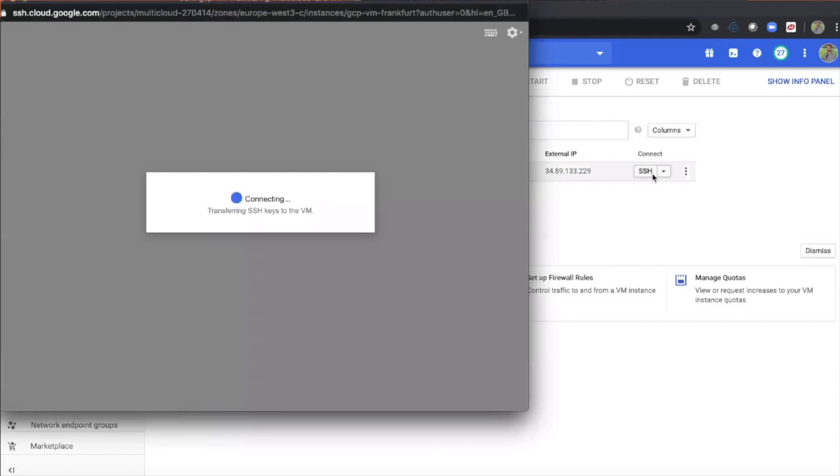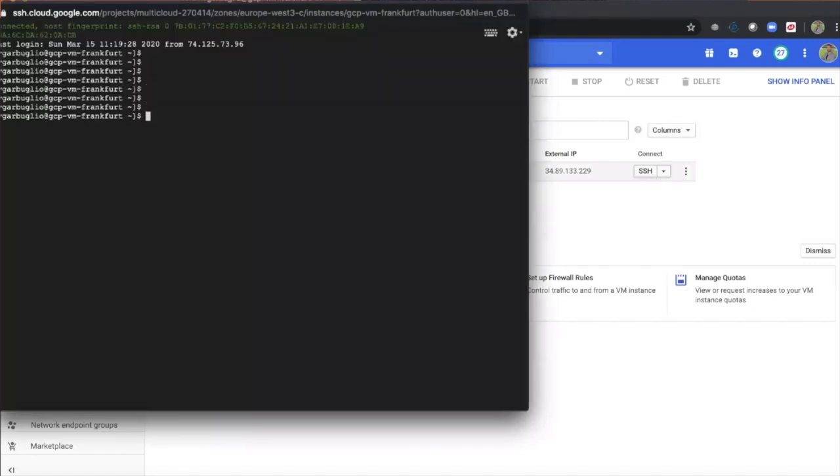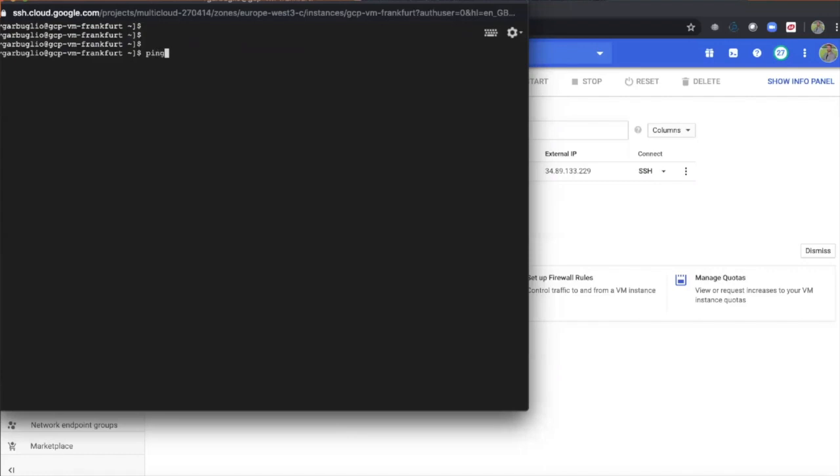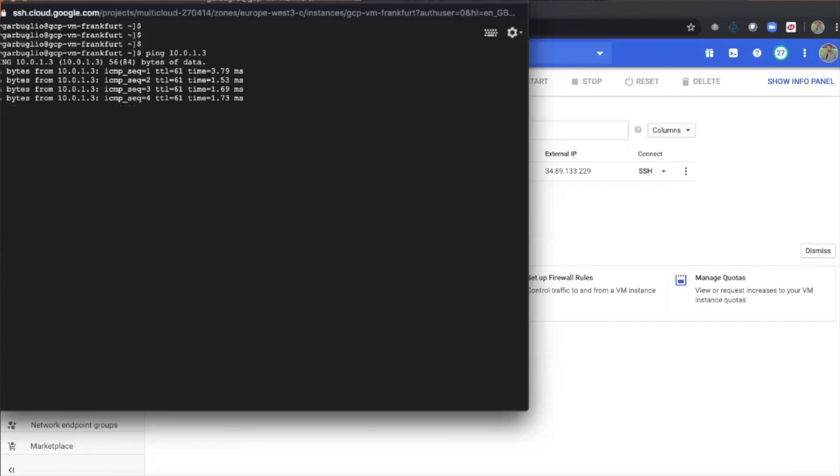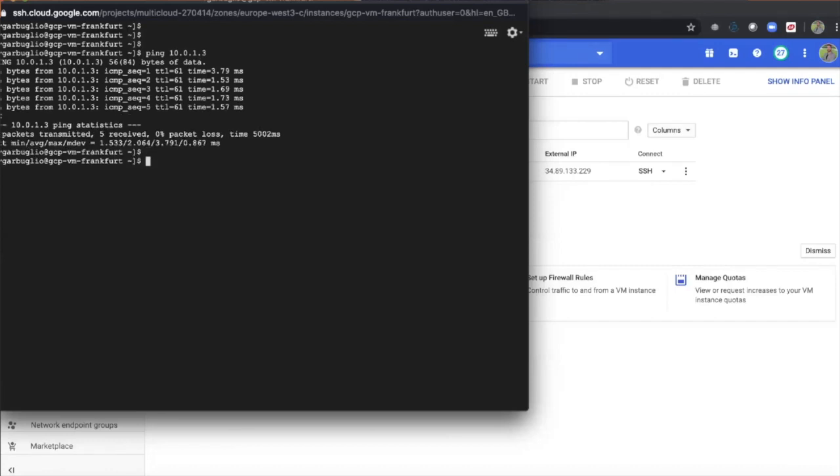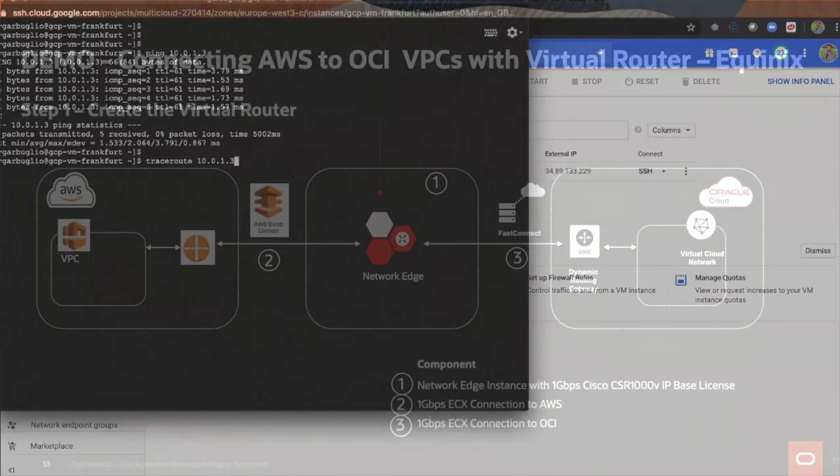Similarly, I'm going to SSH to the Google virtual machine, and I'm going to ping the Oracle Cloud Infrastructure virtual machine. And as you can see, I got the same results, with a fairly good latency as well.